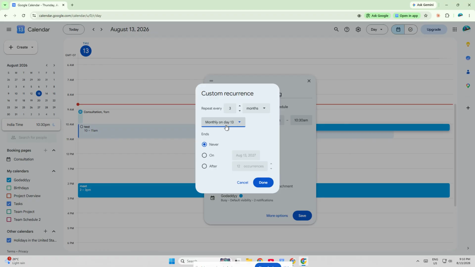Then you'll need to decide when the recurring meetings should stop. You can set an end date if this meeting only needs to run for a certain period, or you can choose Never if you want it to continue indefinitely. This is a helpful option if the meeting is part of an ongoing quarterly process.